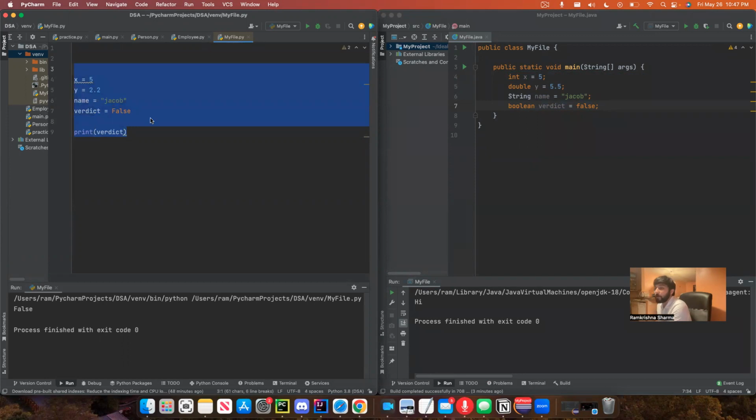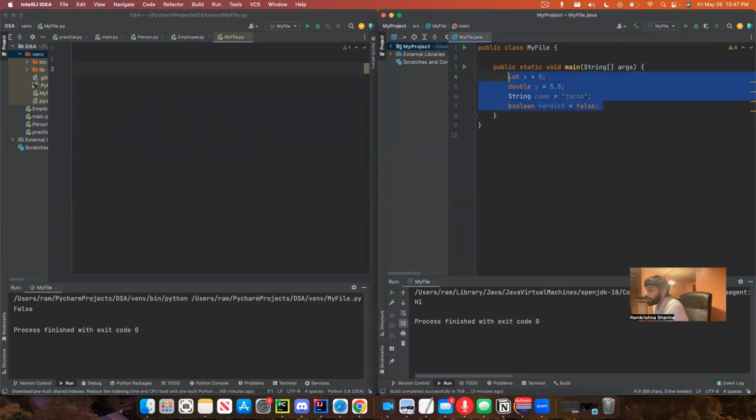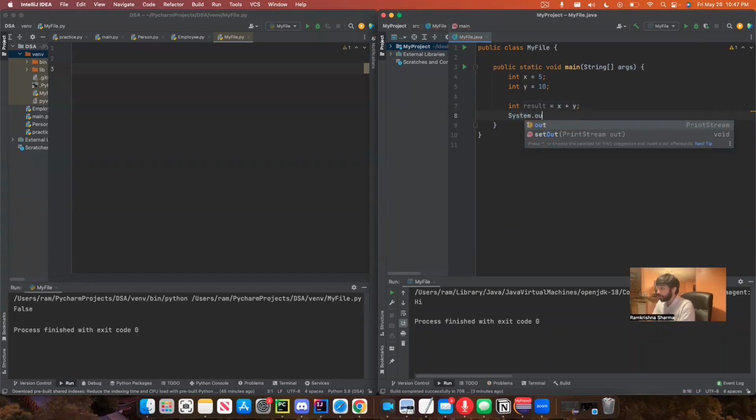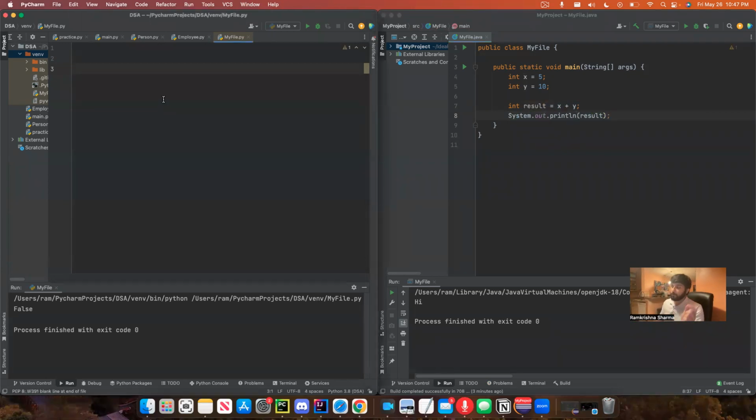Let's look at some operations you can do, right? We know that in Java, if we wanted to add two things together, we could create a result variable, and of course we have to be consistent with the data type we're using. We can do x plus y, and then we can print that result out, right? Now in Python, you still have your x, right?